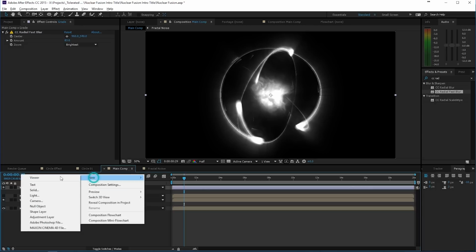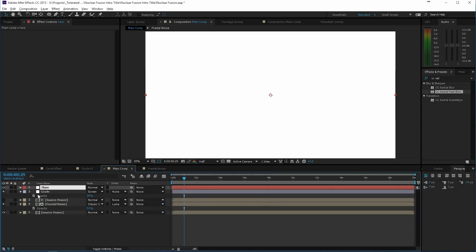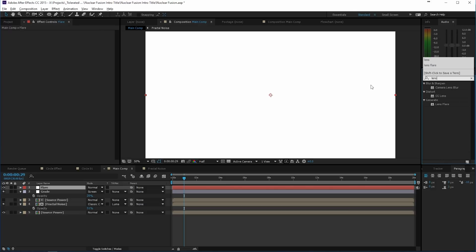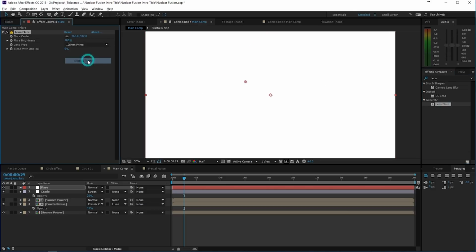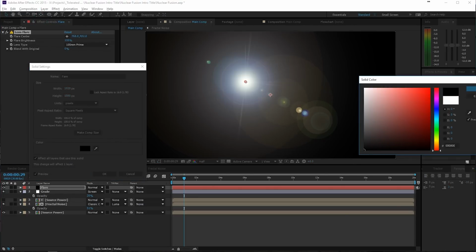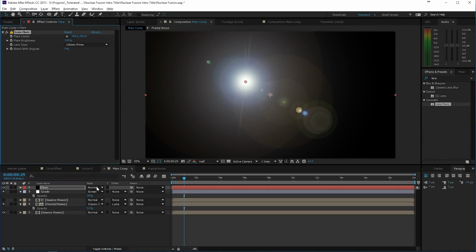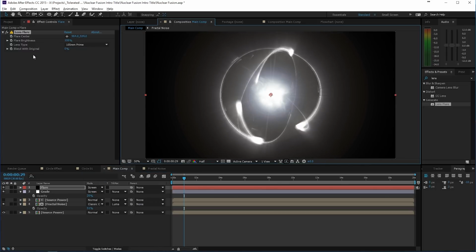Click on a new solid layer and add a flare. And here we're going to add a lens flare. So search for lens and generate a lens flare and change it to a 105 millimeter prime, and also you have to change the solid settings apparently to black so you can actually see it, and then change the mode to screen and put that flare in the center here.